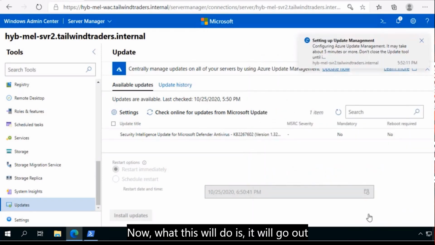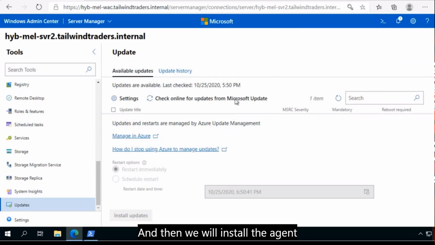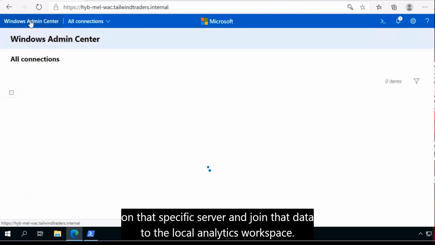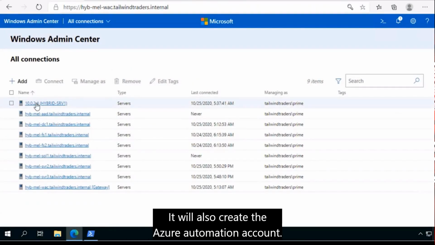Now, what this will do is it will go out and create, in my case, a new Log Analytics workspace, and then it will install the agent on that specific server and join that data to the Log Analytics workspace. It will also create the Azure Automation account.